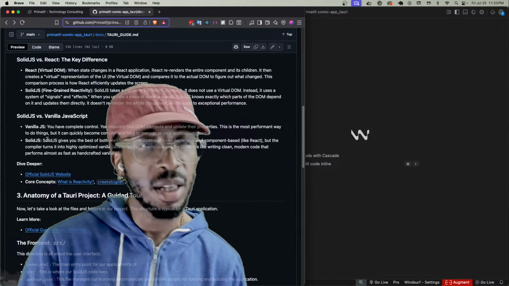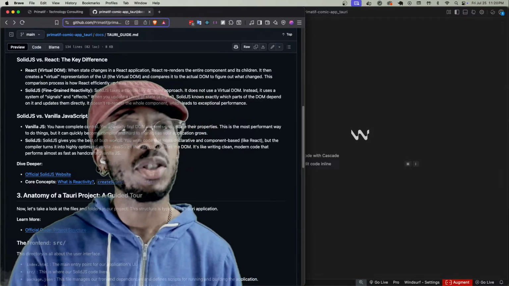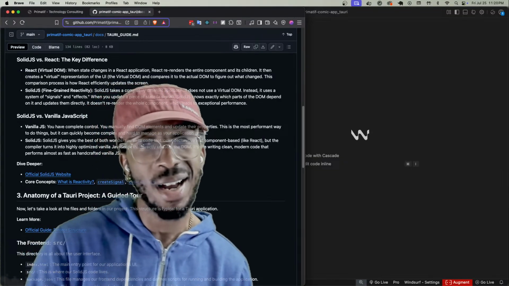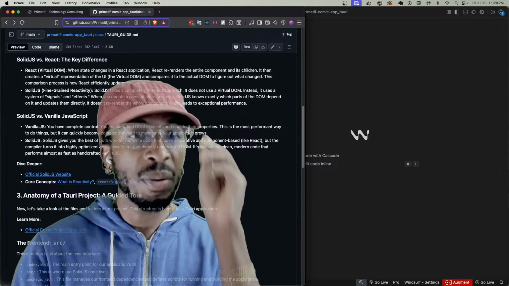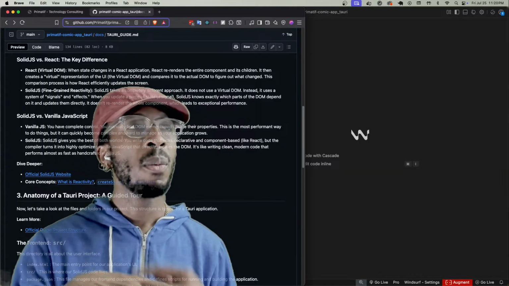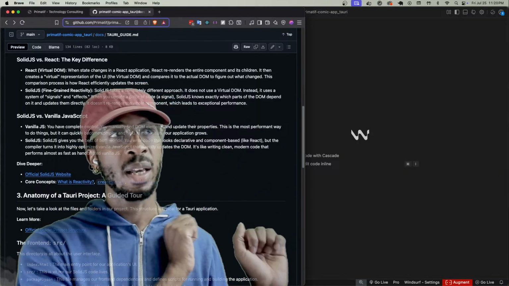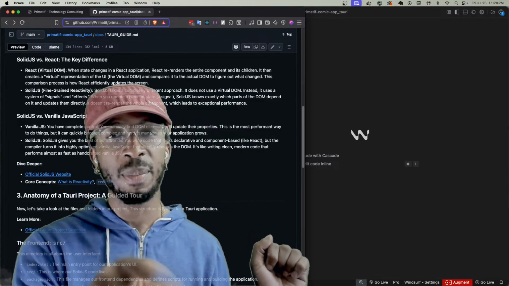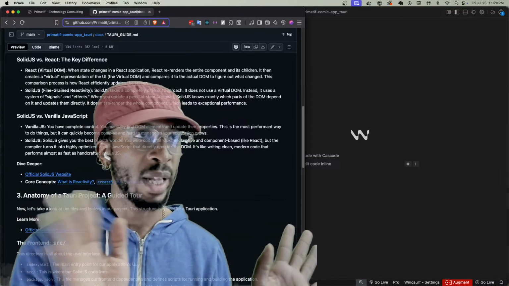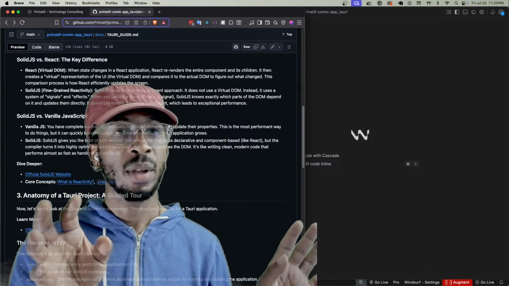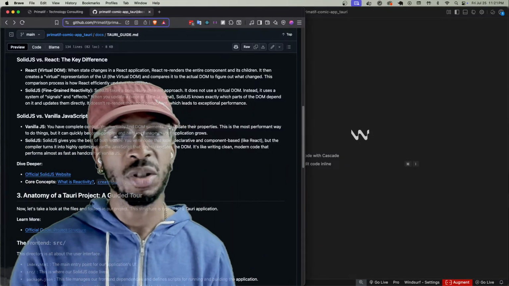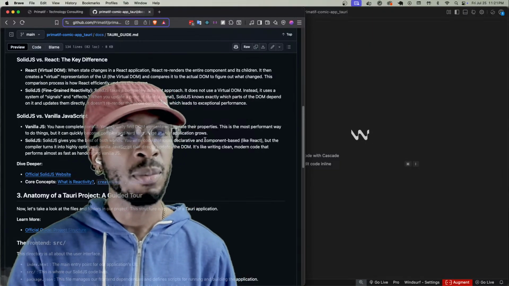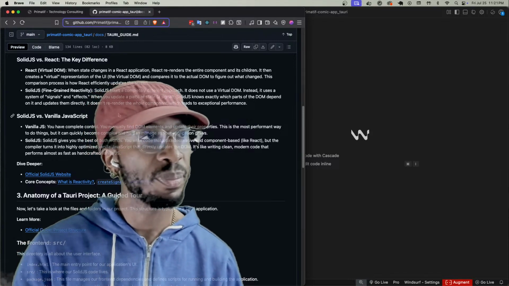So SolidJS gives the best of both worlds. With SolidJS, you can write code that looks declarative and component-based like React, but the compiler turns it into highly optimized JavaScript. So what this is saying is that you're going to write some code in SolidJS, but then that is going to be, I think the better term to use probably is transpiled, but we'll let it live. It's going to be transpiled into very efficient JavaScript, essentially, that updates the DOM directly. So it's like writing clean, modern code that performs almost as fast as vanilla JavaScript.